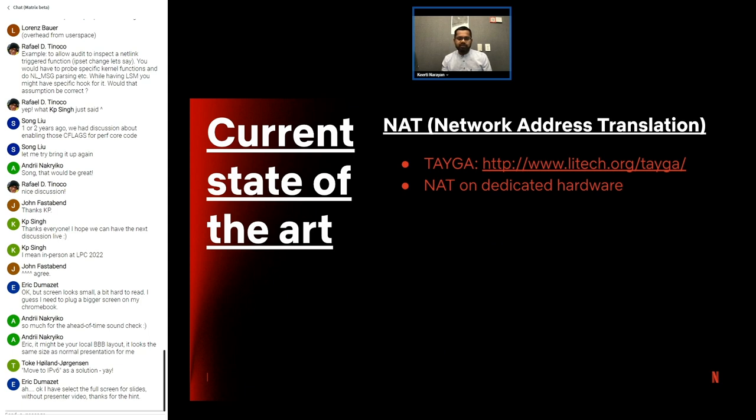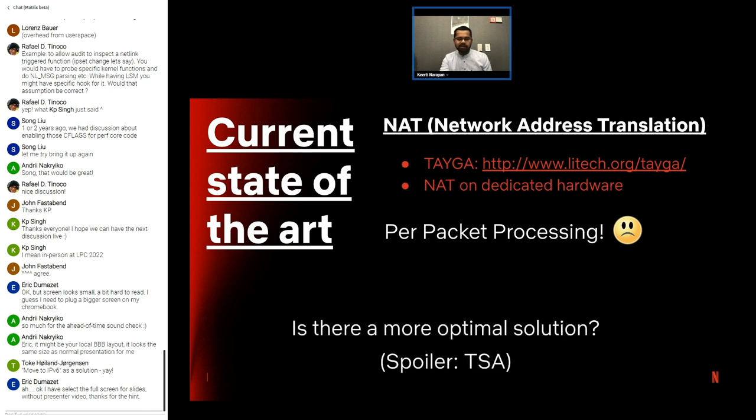Then there's also, of course, you can buy a beefy box where you send your network connections out of AWS, into this dedicated hardware, and then they come out with a v6 address. Of course, all these mechanisms have this singular problem, which is per packet processing. And apart from the latency and additional hardware, this per packet processing can be tedious. So can we do any better? So that's where TSA comes in.